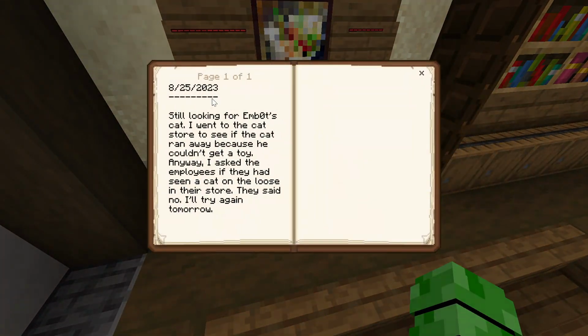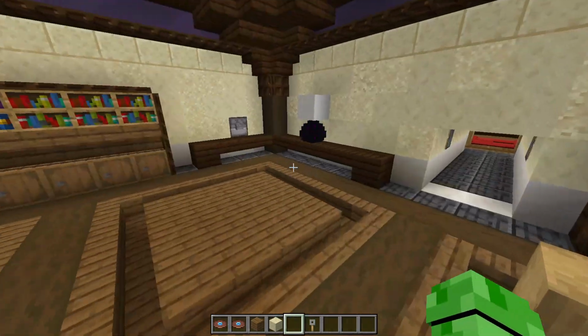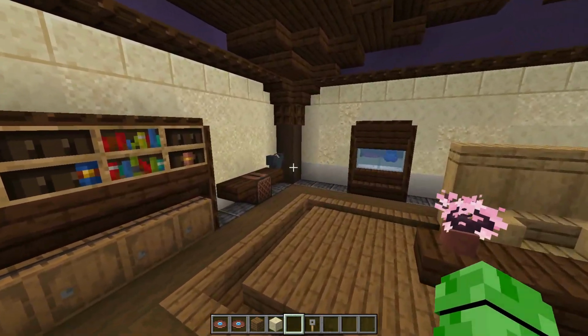Yeah, I just added details like this, like a detective journal, the lamp. I really like this lamp. So yeah, that's basically it.